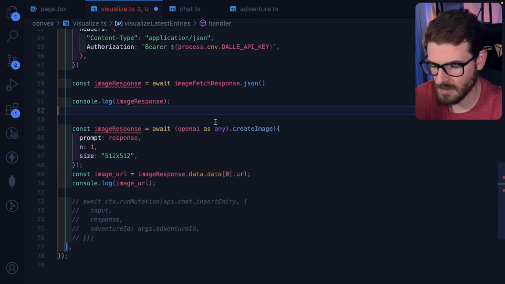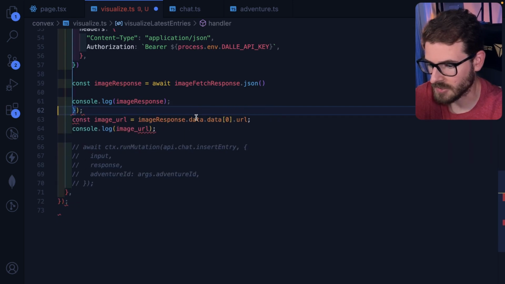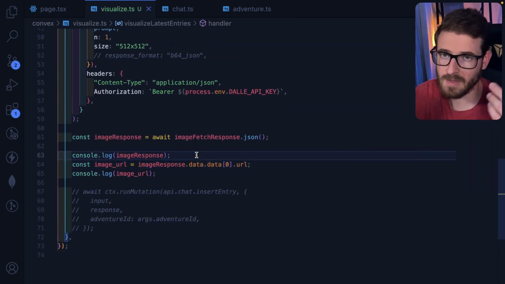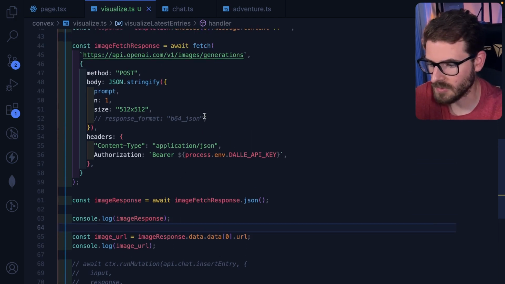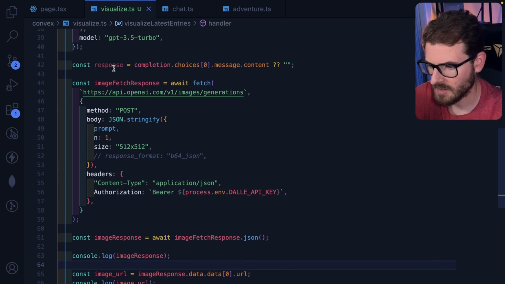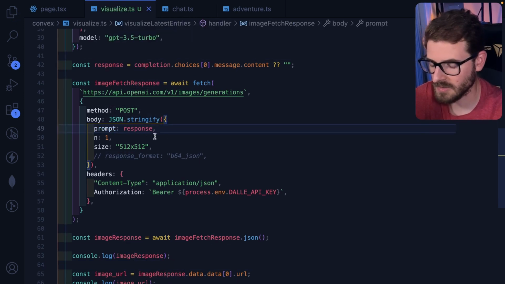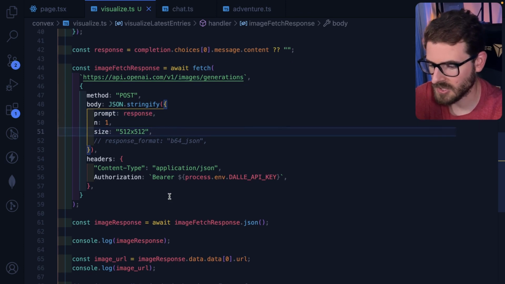And all the stuff down here, I guess for some reason their docs are just wrong, so I'm going to delete that. If you guys know, leave a comment. It'd be useful to actually understand the real way to use that. But I think what we need to do is, instead of passing prompt here, we need to pass response. And let's just go ahead and run this.